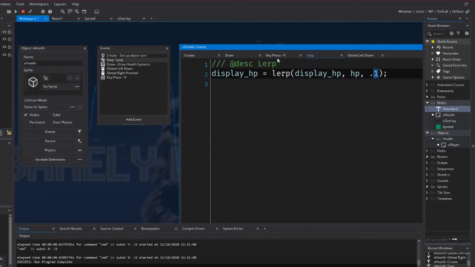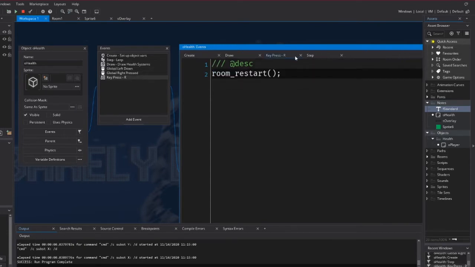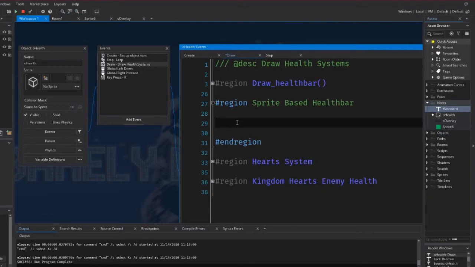In the step function, I have display HP equals lerp, display HP, comma, HP, comma, 0.1. And you can modify this to make it either go down slower or faster, depending on how you want to do it. And then just for my own ease of explaining, I've got something that restarts the room, something that lowers the HP in both my left down and right pressed. Just so you know where I'm coming from here. Okay, so let's get started with our sprite-based health bar.